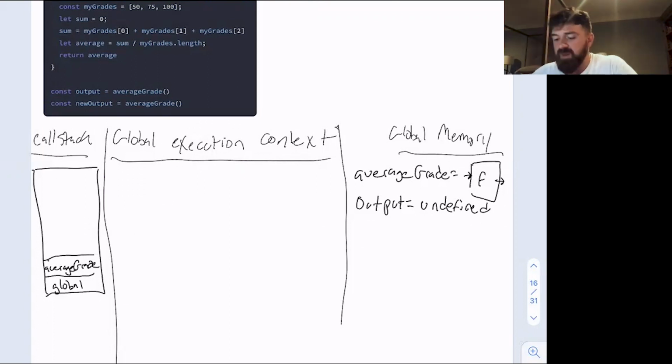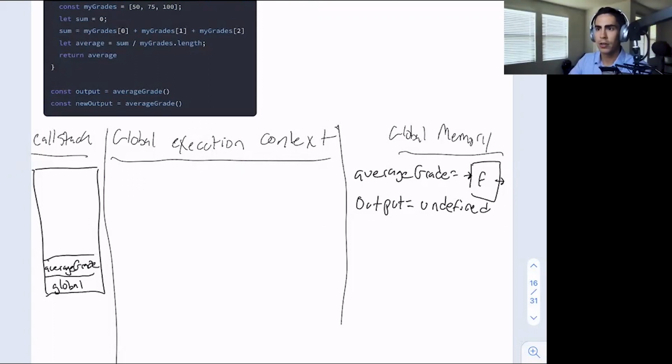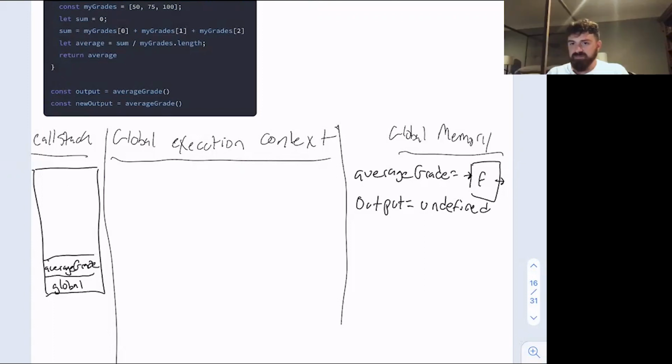But it's like a higher order function. It's not a higher order function. A higher order function just means a function that you can pass into another function. It's just another way of saying, hey JavaScript, right now I want you to be working on the average grade execution context. So we had our global execution context, that was the most outer layer. When we invoke a function, we create what's called a local execution context. I will draw that out.